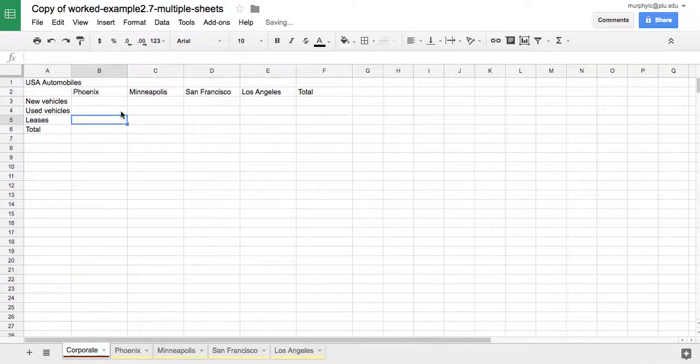The other thing is I actually want to reference the cells in the Phoenix spreadsheet, not even copy the values to my corporate spreadsheet, because if the totals on the Phoenix sheet change, I want them to change for corporate as well. So I actually want a cell reference in here.